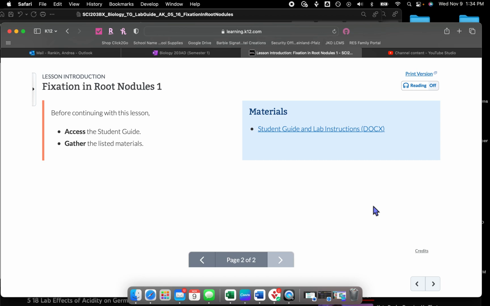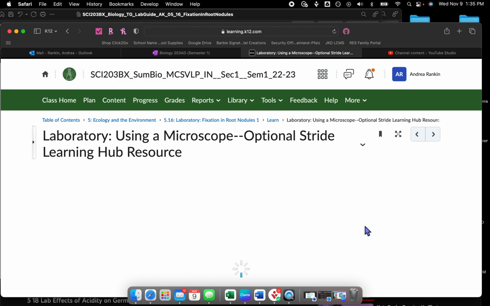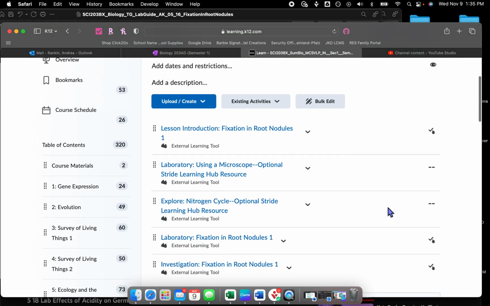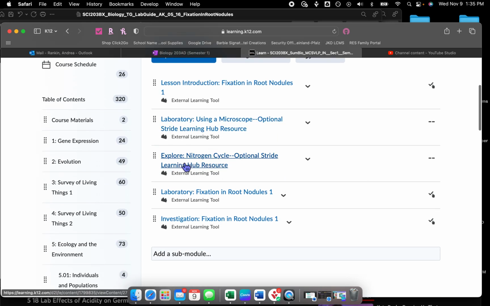Okay, so you're going to gather your materials. So your student guide and lab instructions, make sure to read over this. Okay, so these are some optional resources I put in there. Let me just go back to the main menu and I'll show them to you. We don't have to go through them right now. These are just to help you with different things that you might encounter in the lab, like using a microscope correctly. There is another Explore section on the nitrogen cycle, and this will help you to get a better picture of what's going on in this lab.